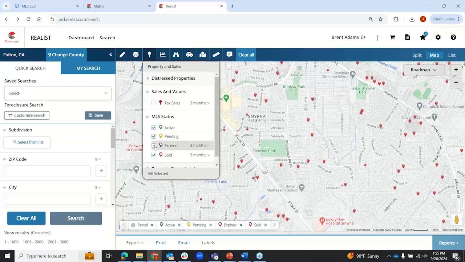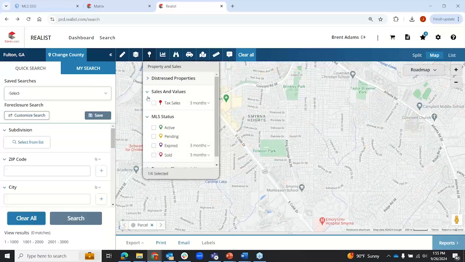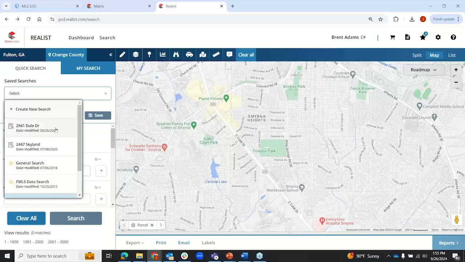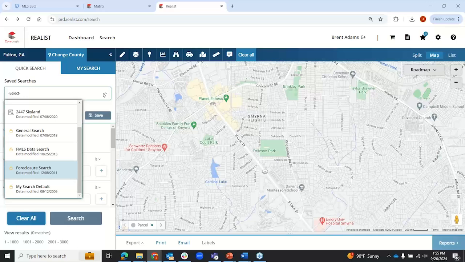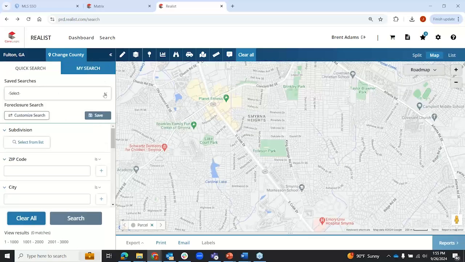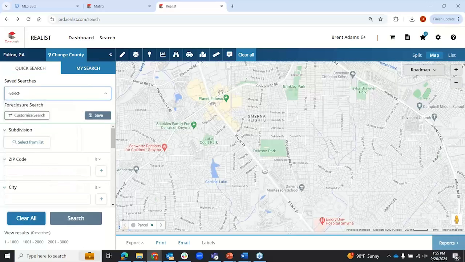If you want to see the rest of the inventory around the area, you've got everything here. Green is active, red is sold, orange is pending, and purple is expired. And I see someone saying they don't see where my foreclosure search was earlier on the left. It's over here. You need to be under My Search, and you need to select it from the drop-down, and it'll be your foreclosure search down there. Quick Search won't have it. My Search is where all those custom searches are that you can build if you want to. So that's where that's available.